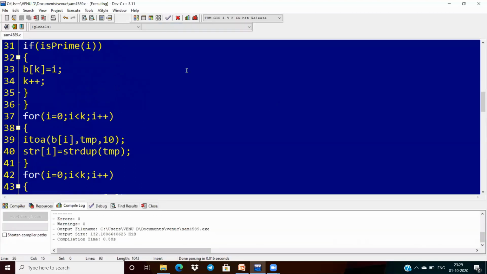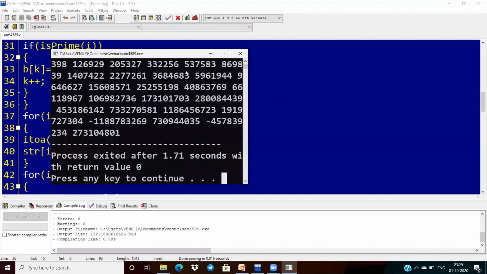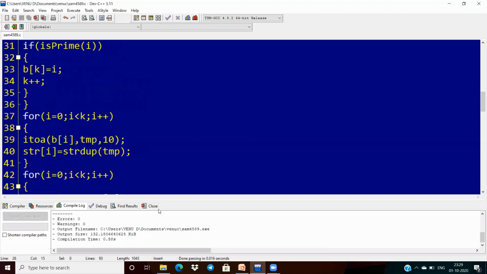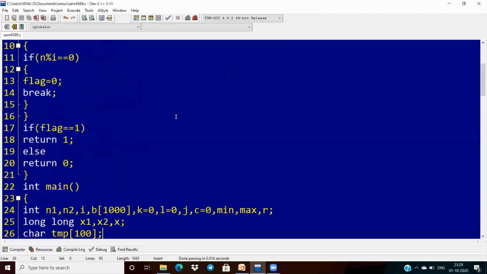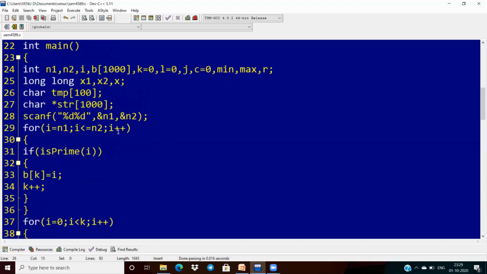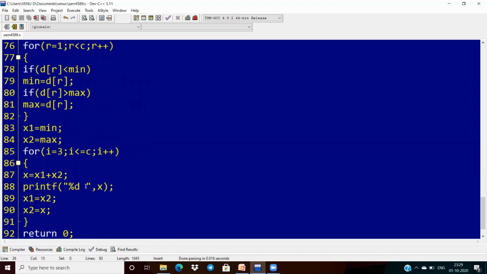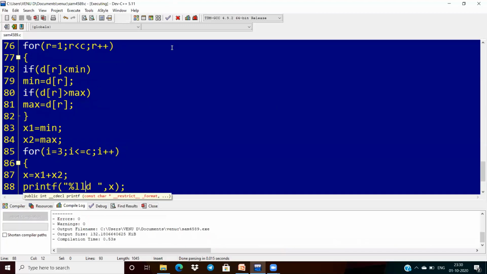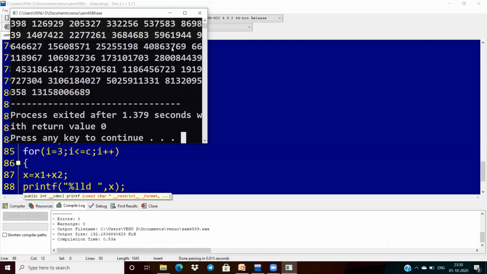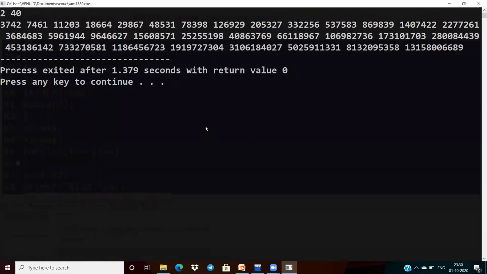Now let us see the output. If I'm doing 2 and 40, actually we have to give %lld here. Then see the output for 2 and 40. Okay, you will get the values, so you will get exactly the correct value. See, this is the second, the third, and fourth, fifth Fibonacci terms. So this is the last Fibonacci term.